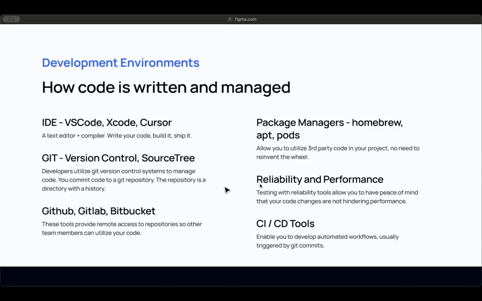In terms of IDEs, I'm pretty sure you guys have used text editors, text editors plus compilers. That's usually what an IDE is. I use quite a bit of VS Code if I'm writing anything in Python or C Sharp. And if I'm writing anything in Objective-C or Swift, I'm utilizing Xcode. That's Apple's integrated development environment.